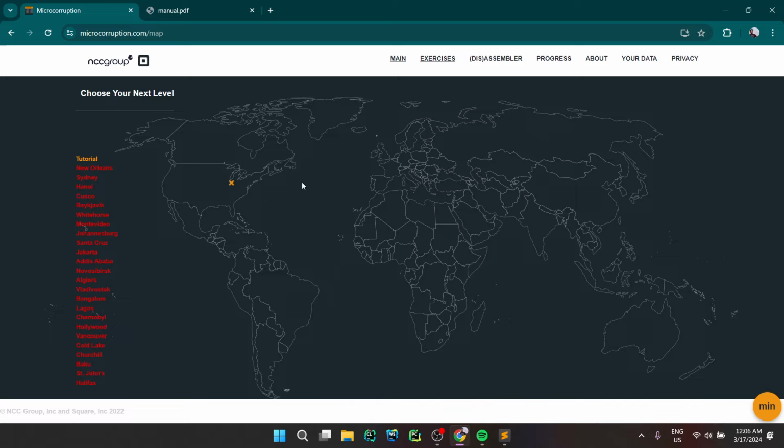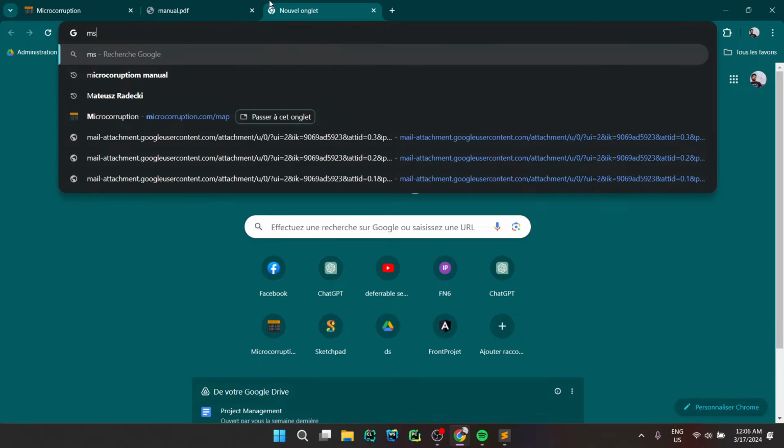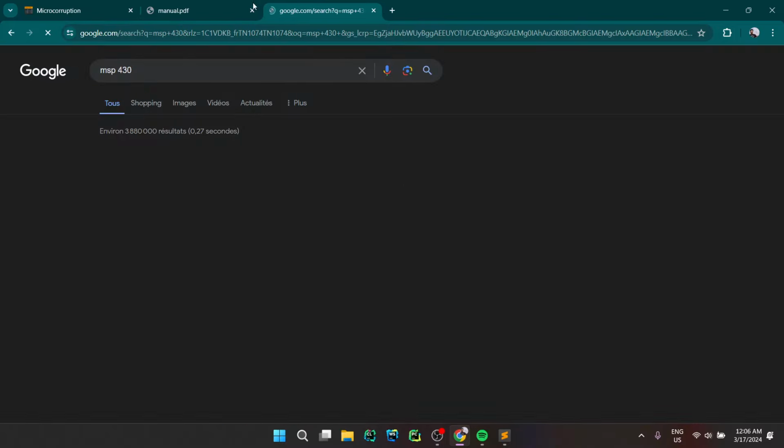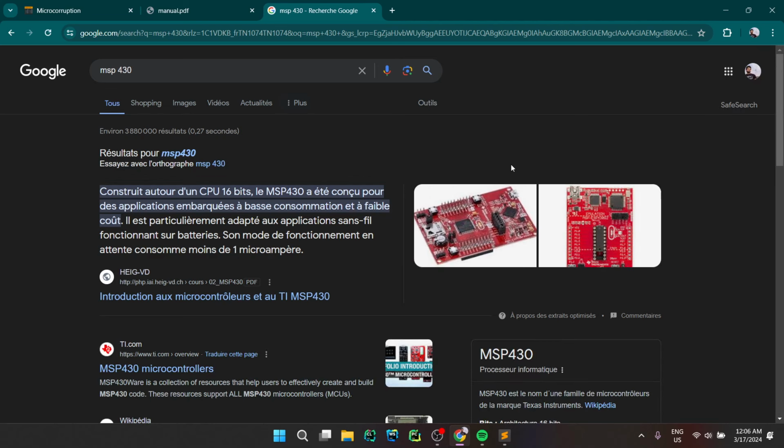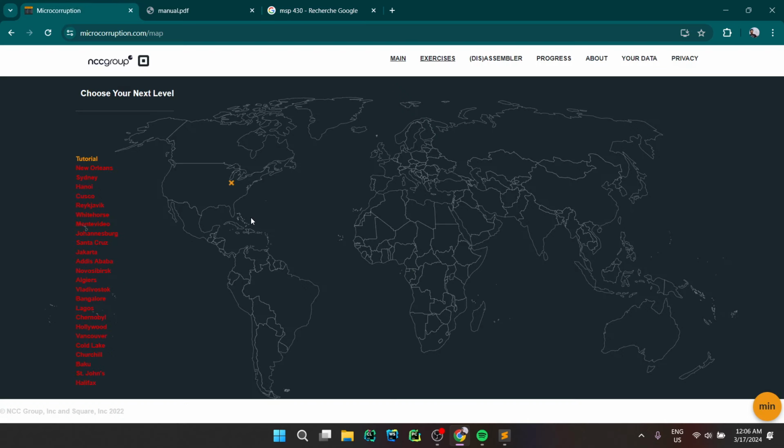To do that, we write the code inside of the embedded device, which is the MSP430, a card or a microchip, let's say. In case you don't know it, this is the microchip that the software runs on. Actually, we are not the ones writing the software; the software was already written on that microchip. So in order to play the Microcorruption challenges, you first need to read the manual.